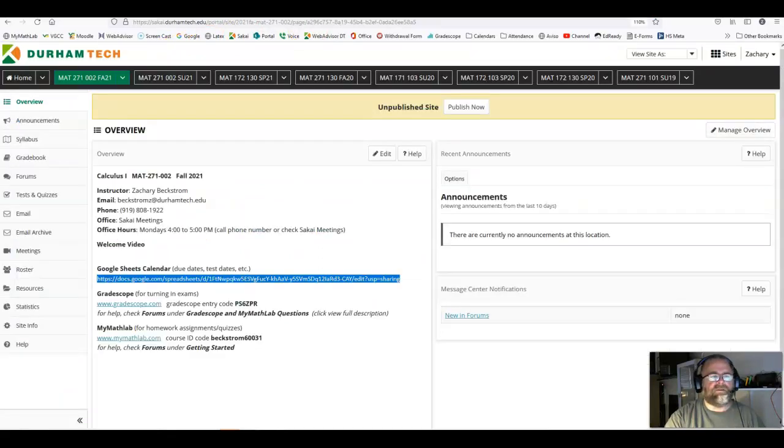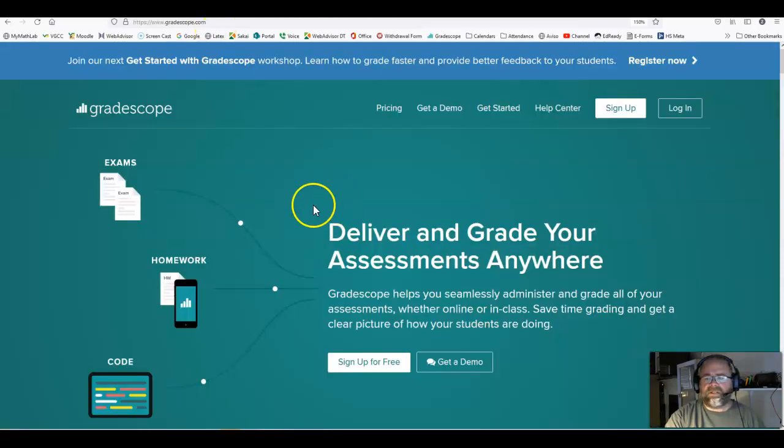All right, now going back to the Sakai site, let's talk a little bit more about that. So also under the overview page, you're going to have the code to get into Gradescope and the web address here as well. This is where we're going to be taking our normal exams. And so you're just going to come over to the Gradescope site and you're going to sign up using that code that I gave you there.